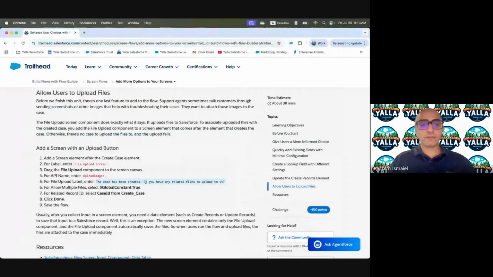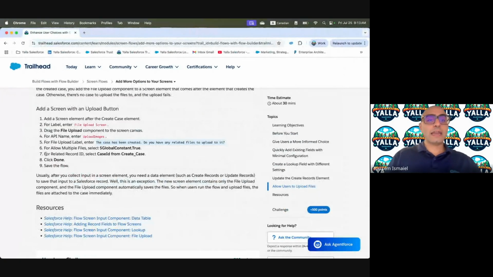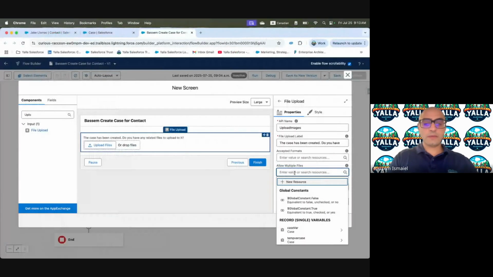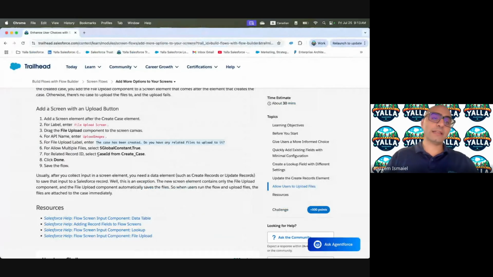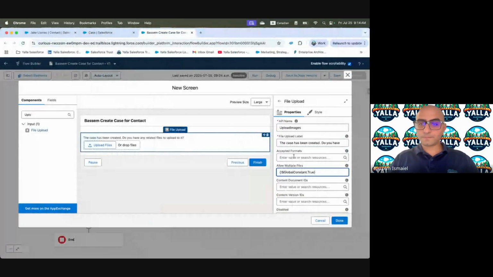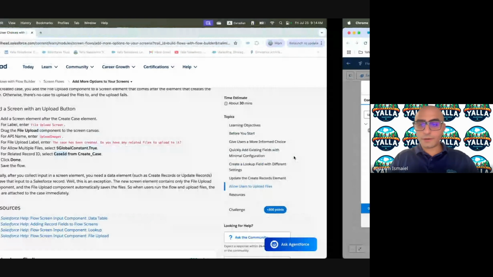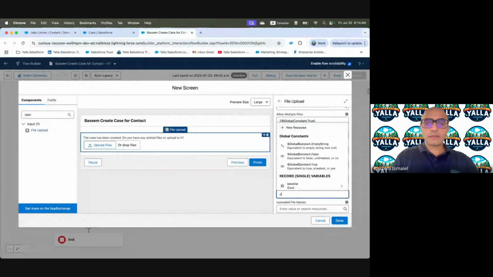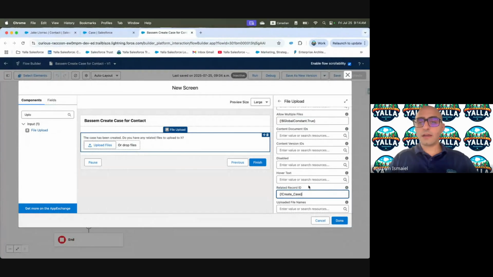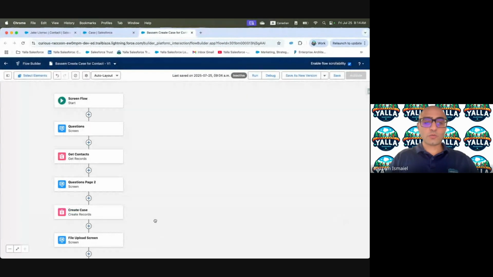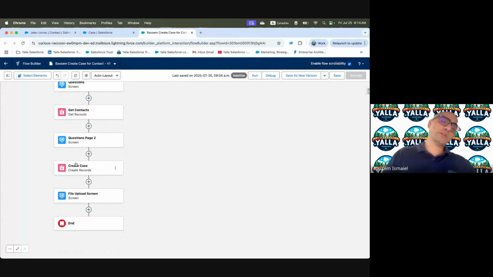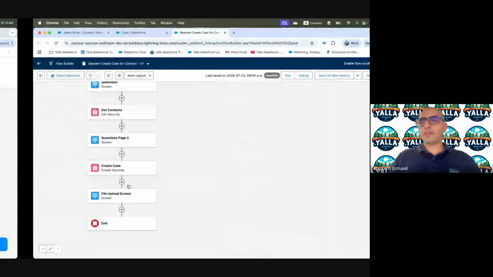The case has been created. Do you have any related files to upload? Allow multiple. I will make it true, which allows you to upload multiple files. And then when I upload it, I need to attach it to the case from the create case. We have the create case element, so we need to have it as a case ID. So in here, for the related record ID, create case ID from created case. And that's about it. Done. That's why we put the file upload after the create case. We need to create the case, get the ID, put it in here. We made it.